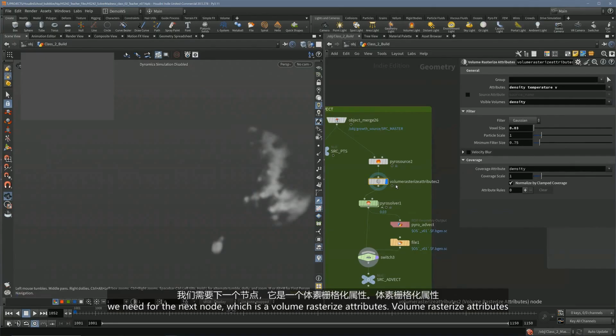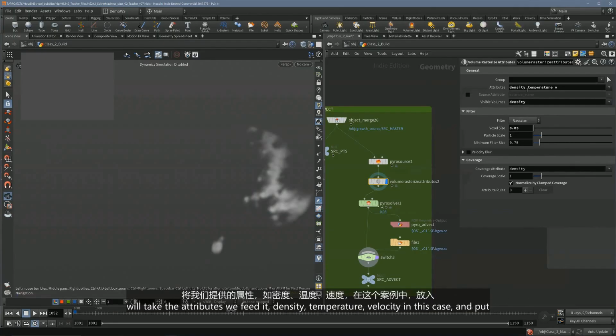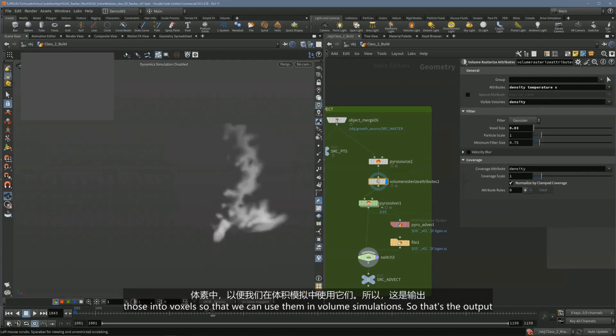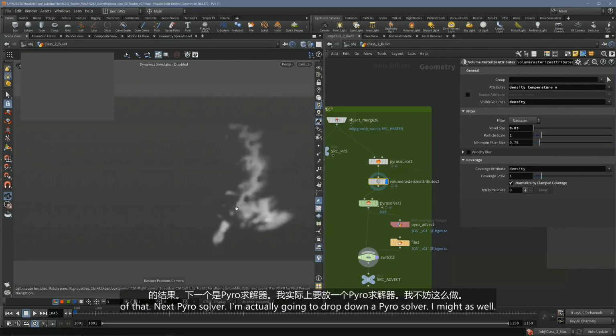Volume rasterized attributes will take the attributes we feed it, density, temperature, velocity in this case, and put those into voxels so that we can use them in volume simulations. So that's the output of that.